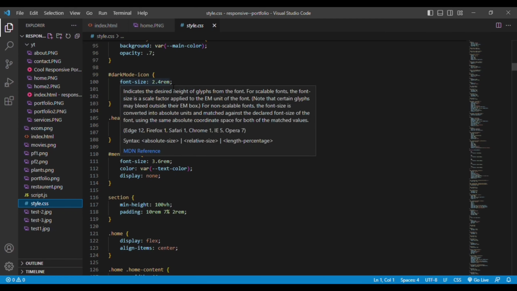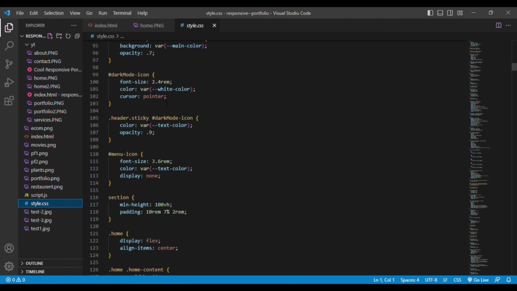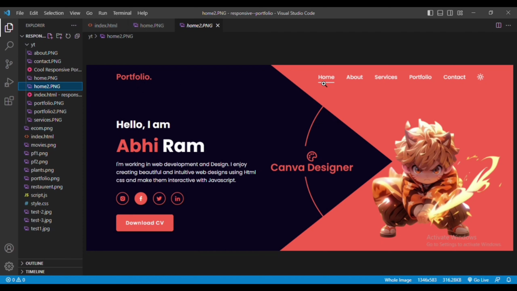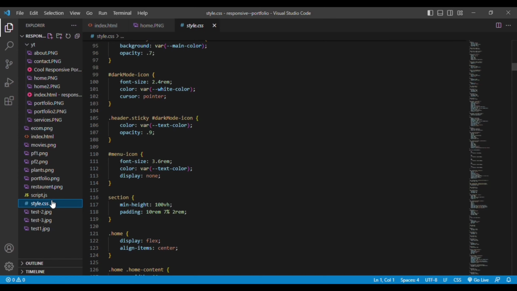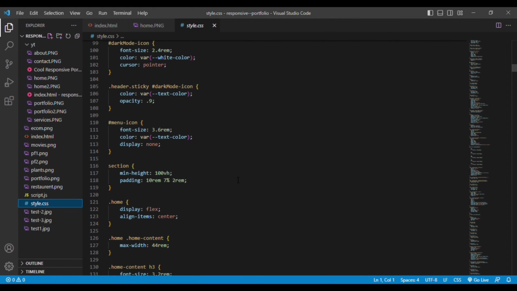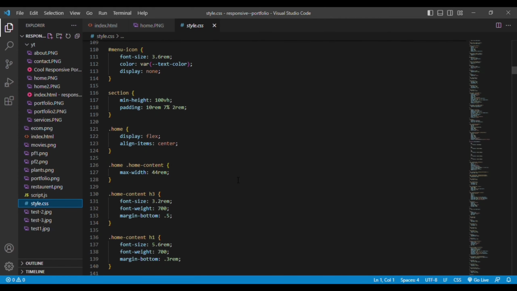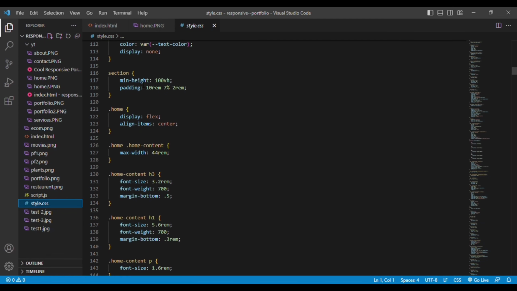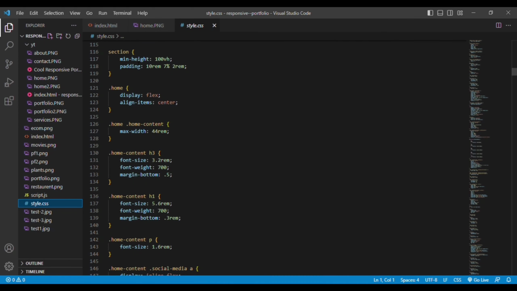So in the dark mode, the icon font size is 2.4, color is white, and cursor pointer. You can see in the dark mode it is in white color, and whenever you hover on it, you can see an underline with white color. Then next we have icons: font size, color, display. We all know section: minimum height 100vh, and then we have padding.